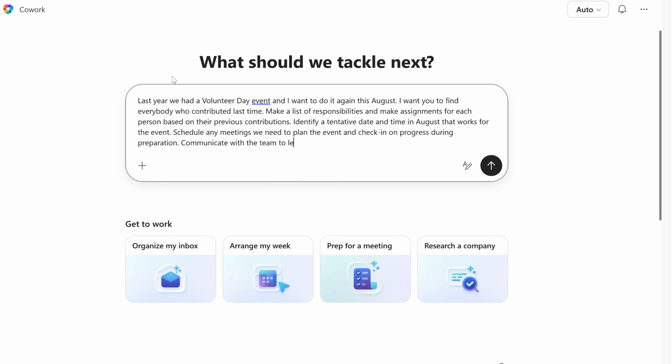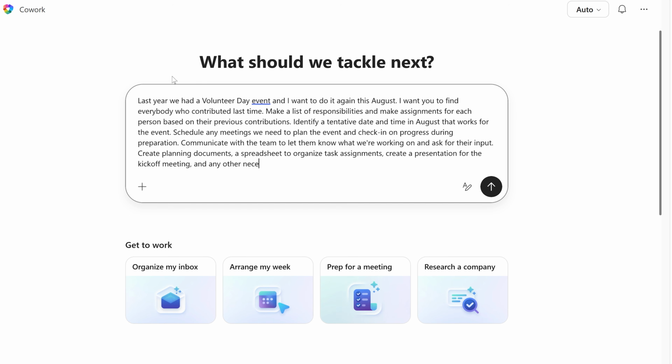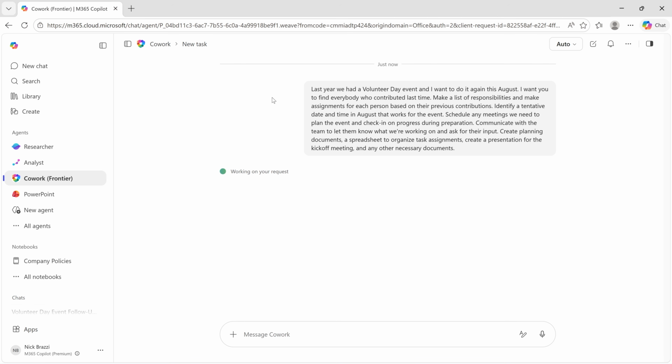Then communicate with the team to let them know what we're working on, and create planning documents, spreadsheets, and presentations for the kickoff meeting, and any other necessary documents. In this prompt, you could describe specific actions that you want it to take, but you don't always have to do that. So I'll send this prompt, and from here, Cowork can design a plan.